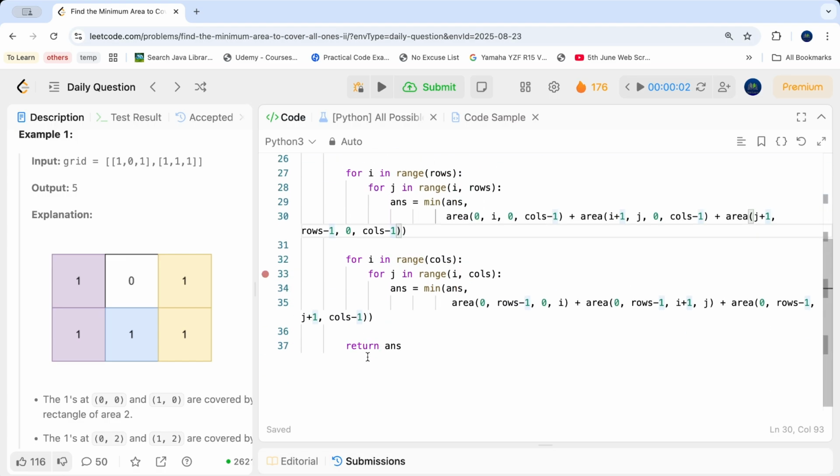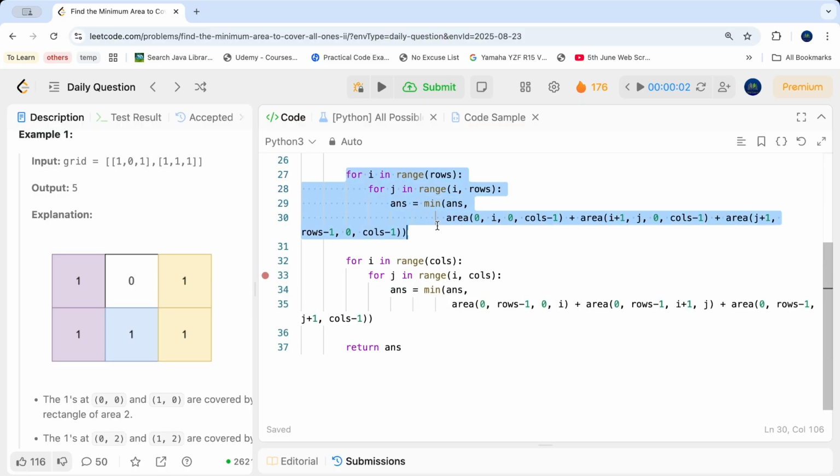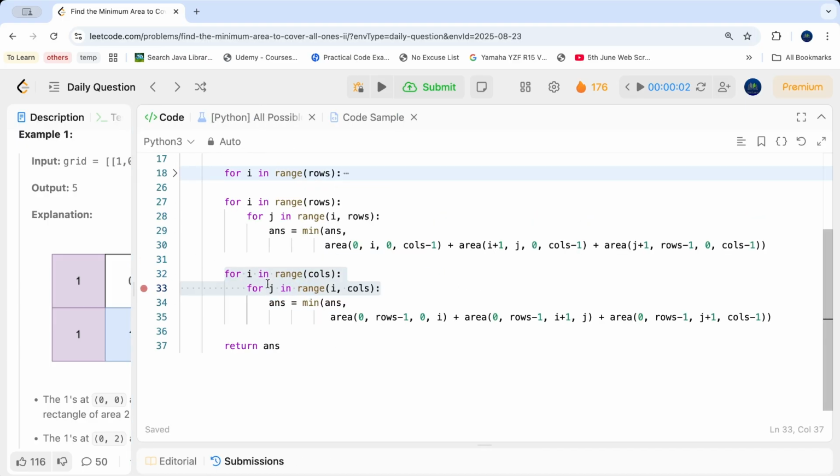But for the three vertical parts, it is just going to be the opposite of what we did. Here we were trying to concentrate on the rows. For the three vertical cuts, we are going to run a loop for the columns. And then again, our answer is going to be the minimum of the current value of answer and the sum of the area of the three rectangles. It is going to be rectangle number 1, rectangle number 2, and rectangle number 3.